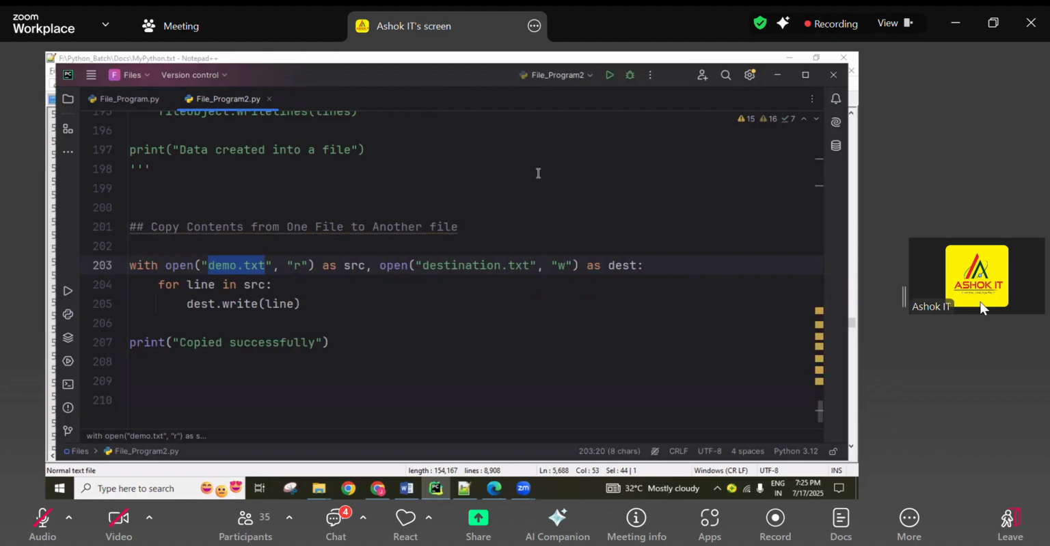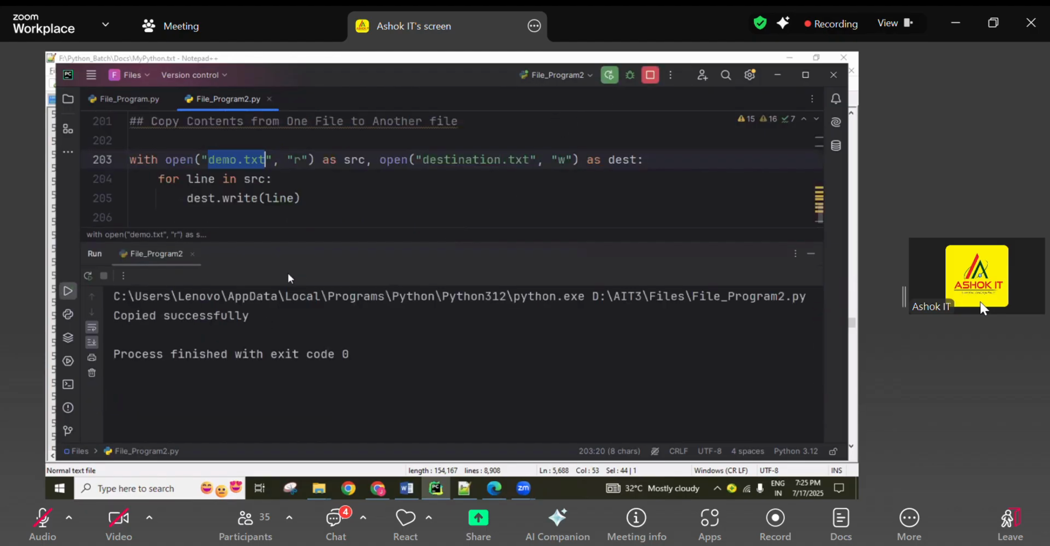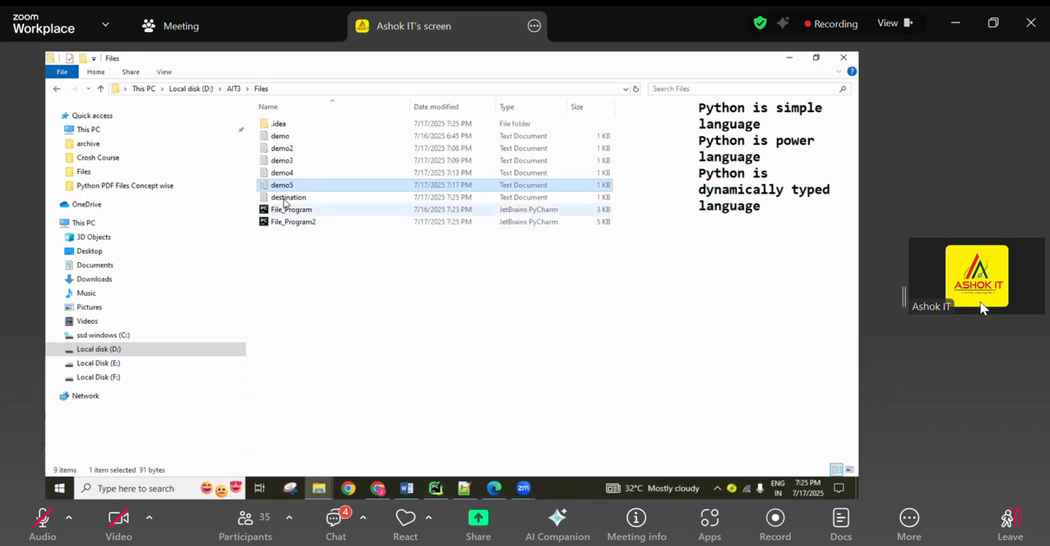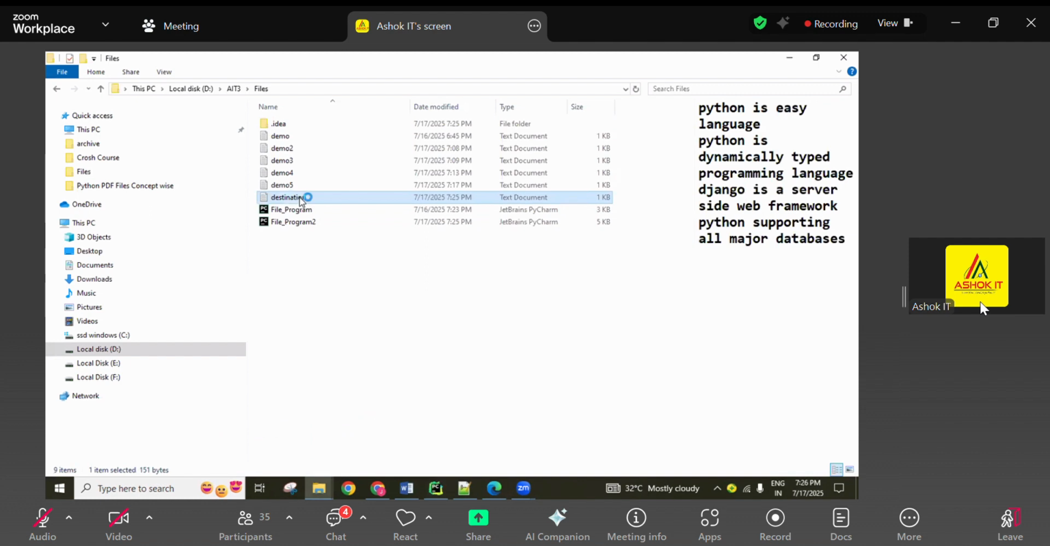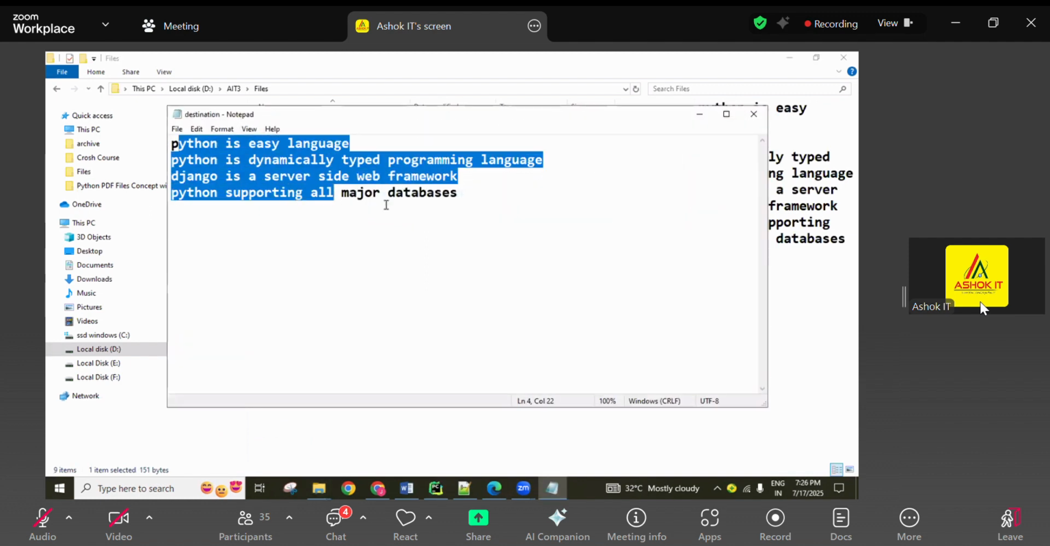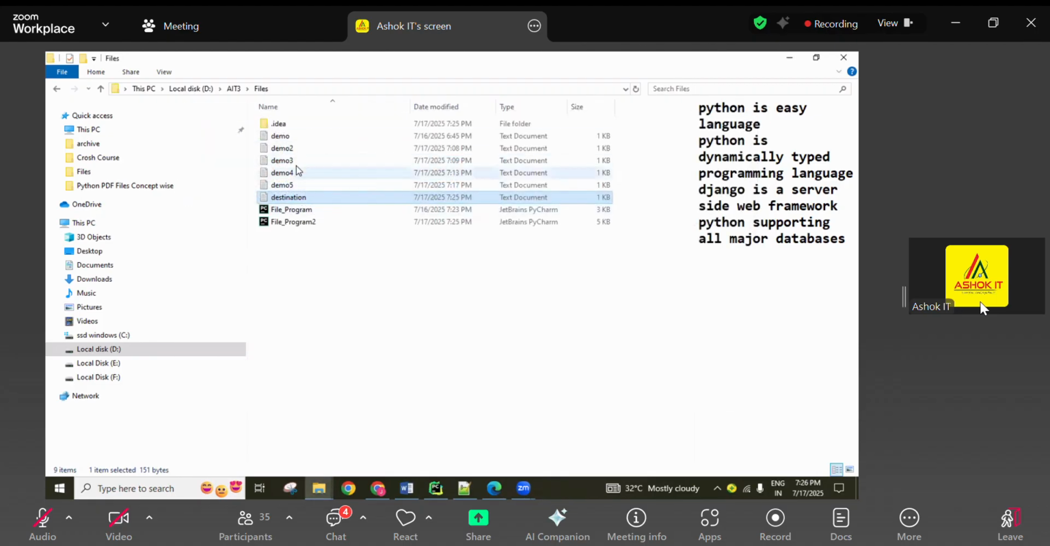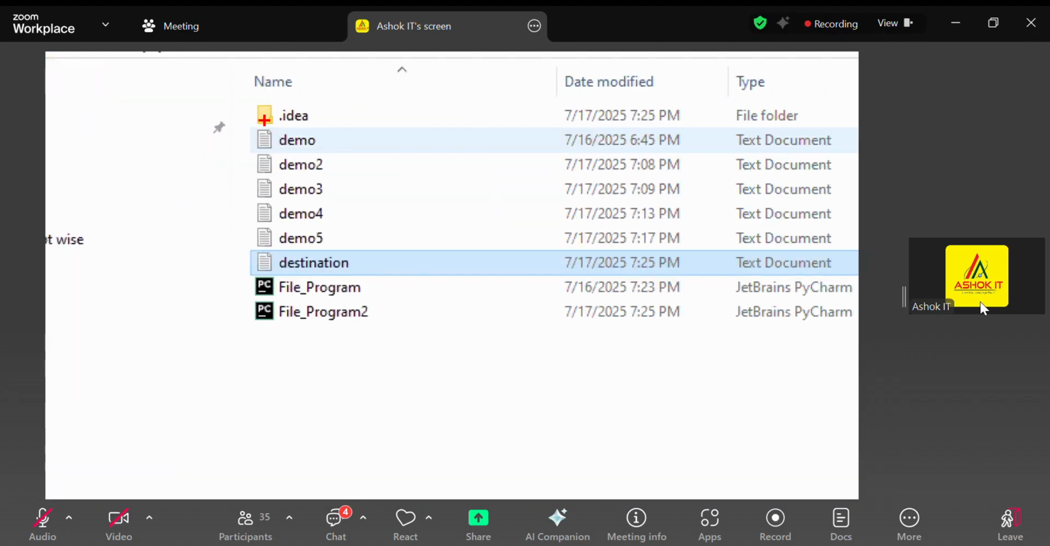How to delete and all, in the next session we'll discuss. So copied successfully. Now come to here. The destination file is there, guys. Check here whether the four lines of data were copied or not. From one file into another file, copied. After copying, if you don't want this file, you can delete it.